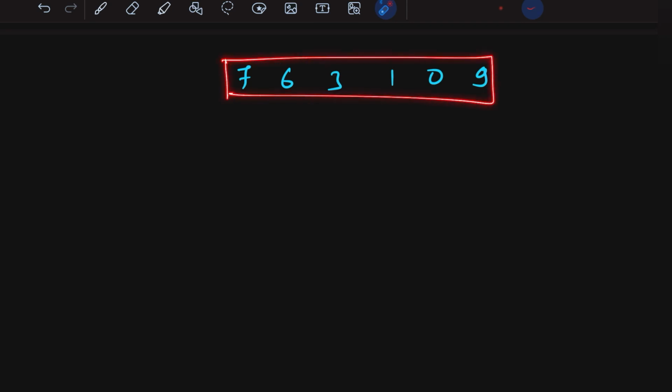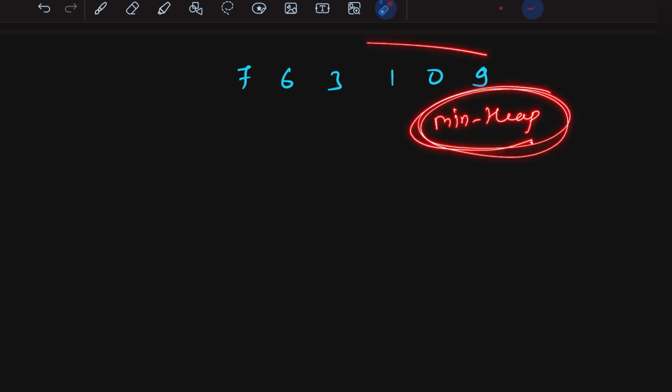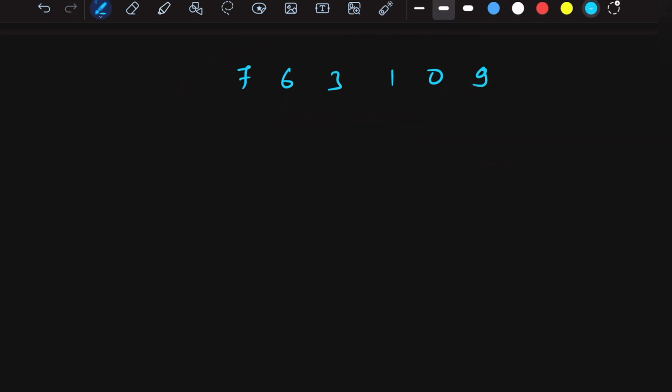But the point is, if you try to sort this whole number, all the positions of the numbers will get changed. So sorting will not work. So what will be the second case? Can we use a minimum heap? Because what does a minimum heap say? A minimum heap will always contain the minimum element at the top of it. For example, if I try to convert this into a minimum heap, how will it look?